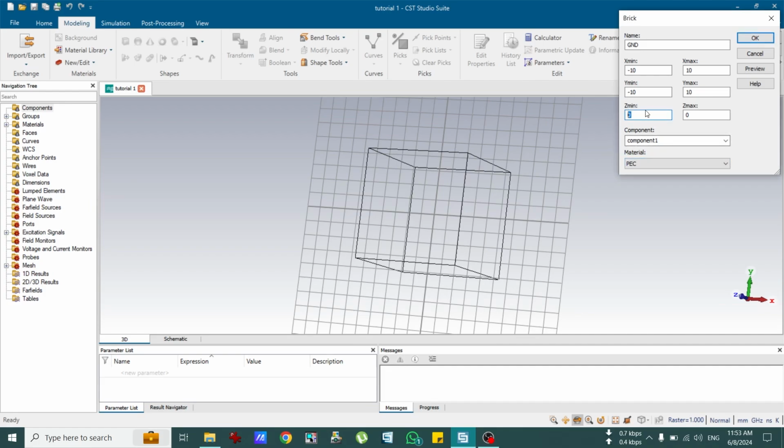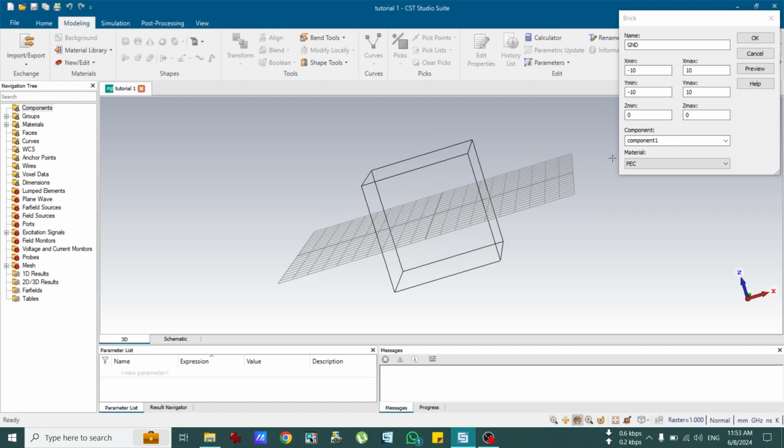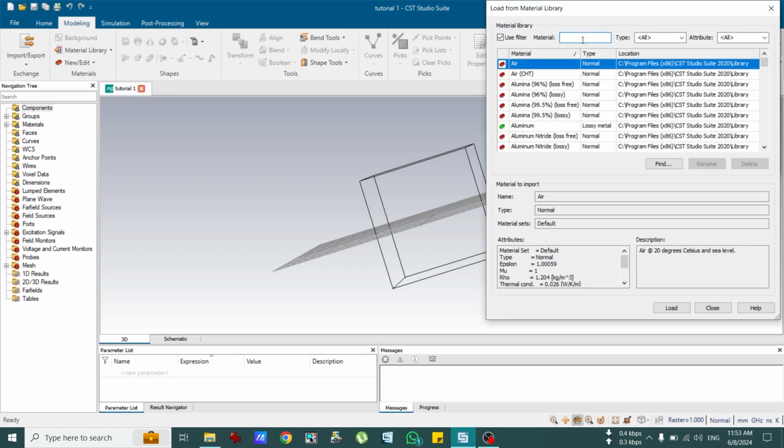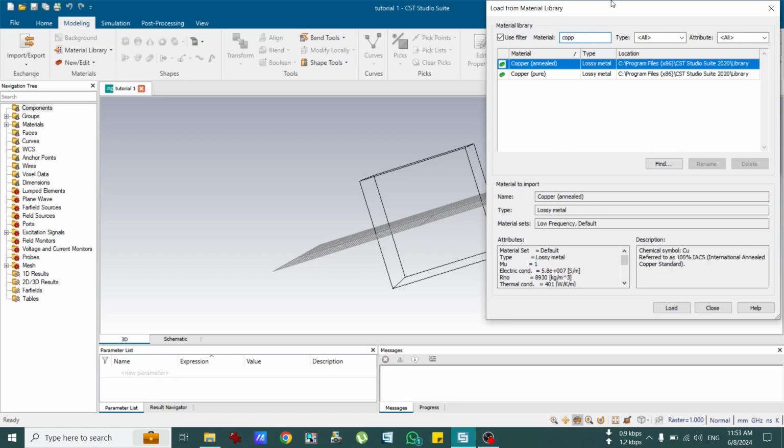So the Z, that is the thickness, will be set from 0 to 0.035, that is 35 micrometers, as most of the copper thickness on these substrates comes with 35 micrometers. Also we are going to select the material from the material library, and we are going to type copper, and we are going to select the copper annealed, as this comes with the lossy metal option, right?